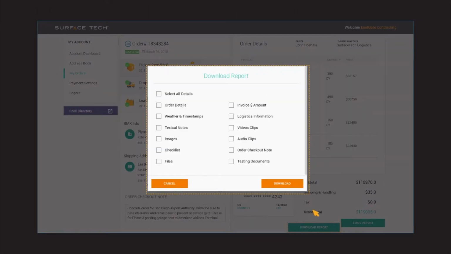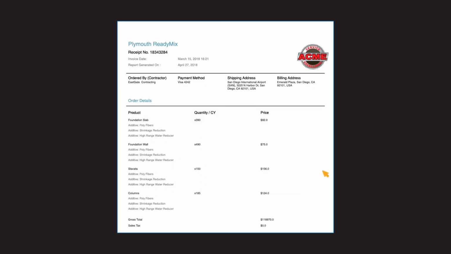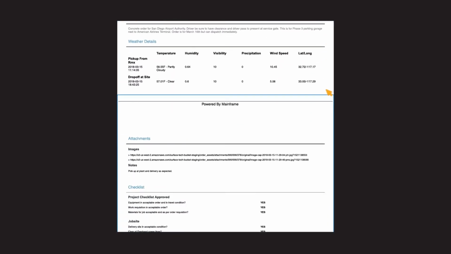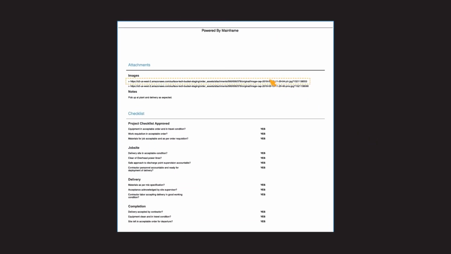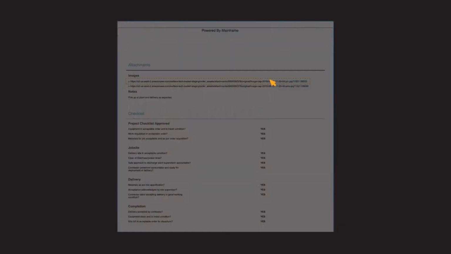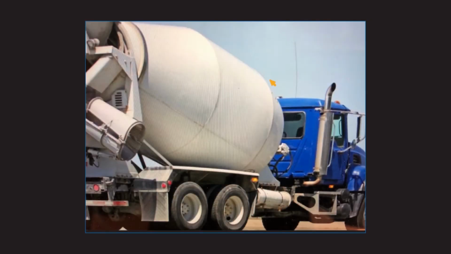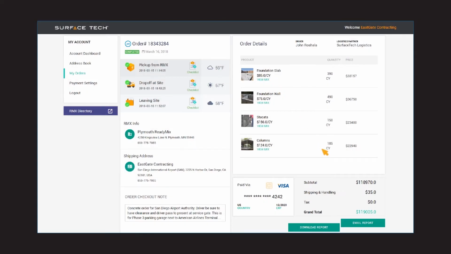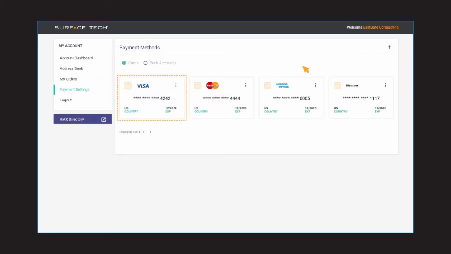On the pop-up window, check the details you want included in the report and click Download. At this point, your project report will be displayed as a PDF. The project report will include all the previously selected items on the checklist. There will also be links to pictures and files you will be able to access. Simply click on the link and the asset will be displayed, as seen here. The project reports can be emailed to anyone, including stakeholders, by clicking Email Report on the Order Details page. Use Payment Settings to choose or add a method of payment.